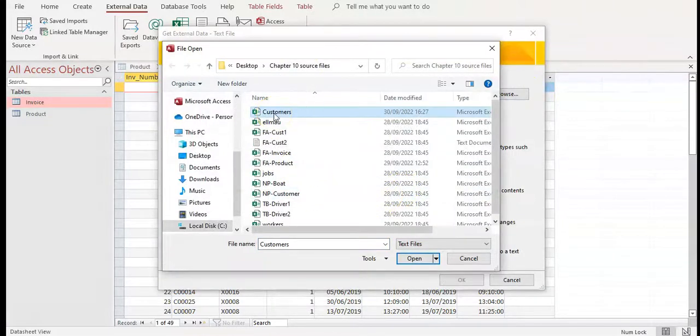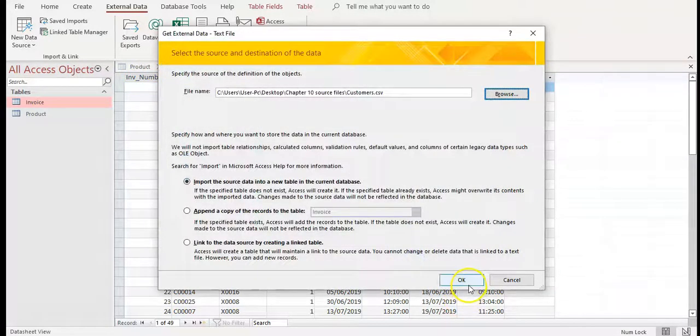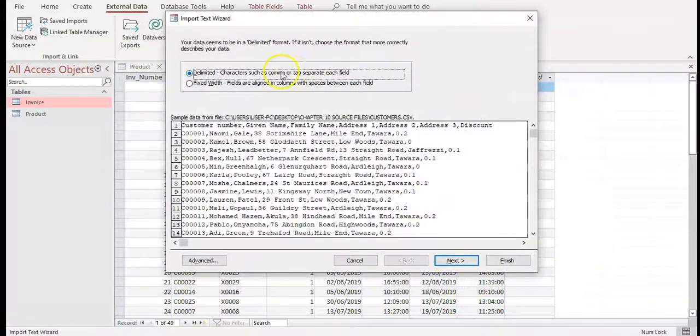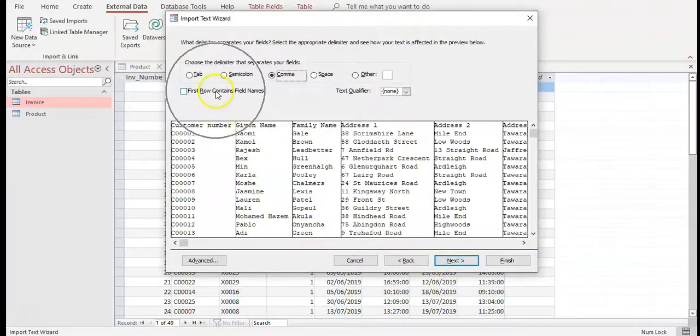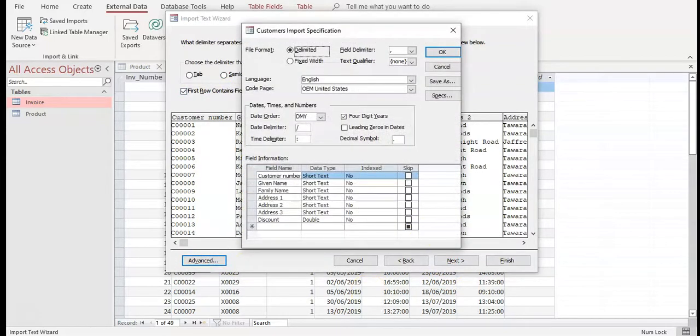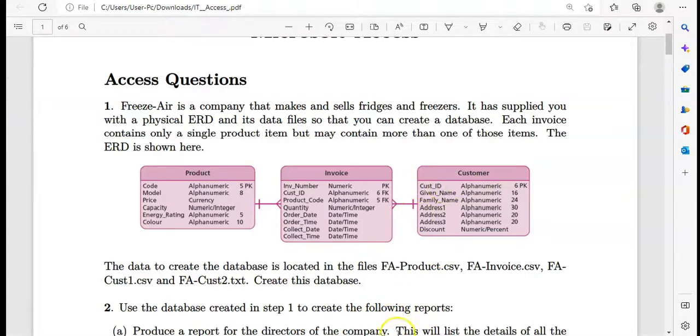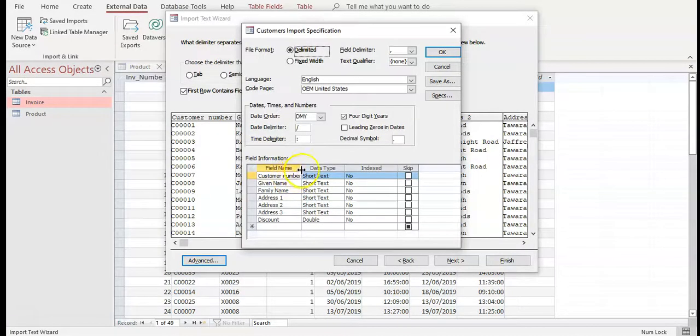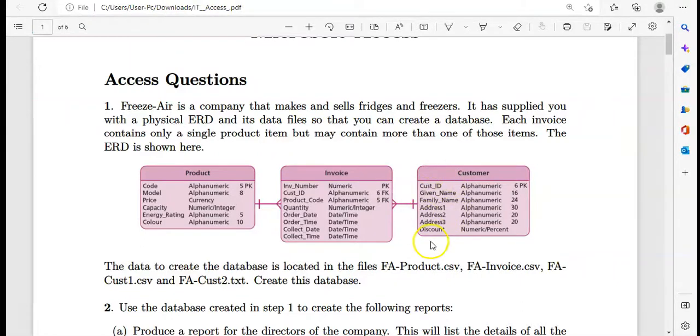So here's the file that we saved. Open. So okay. It's delimited again. First row contains field names and advanced. So cust ID, notice it says customer number. This we're going to change. And we can even change this now if we like. So it should be cust ID. So we're going to say cust ID. Maybe let's change all the names.